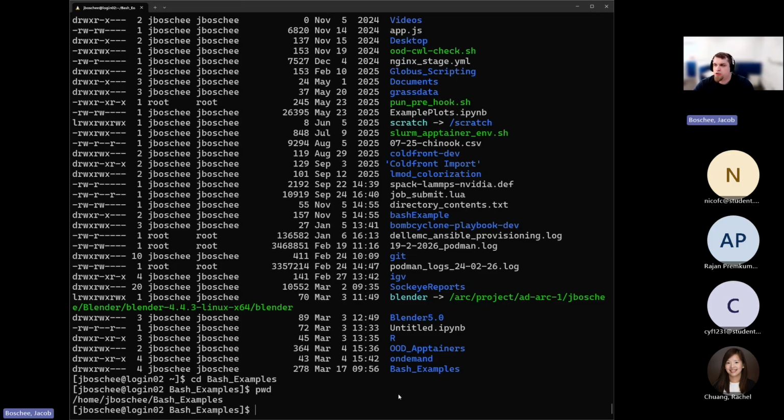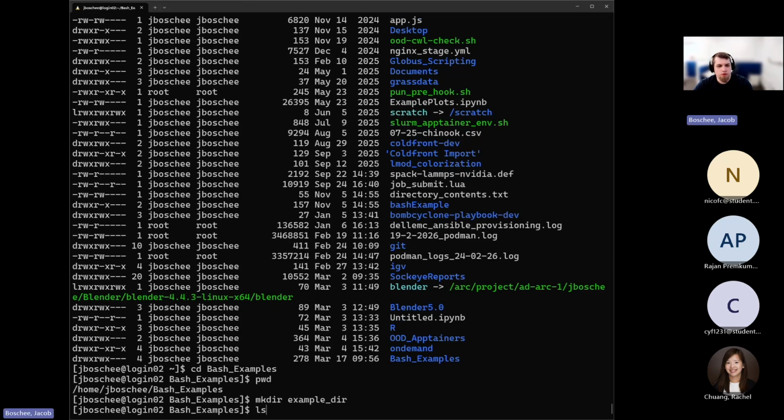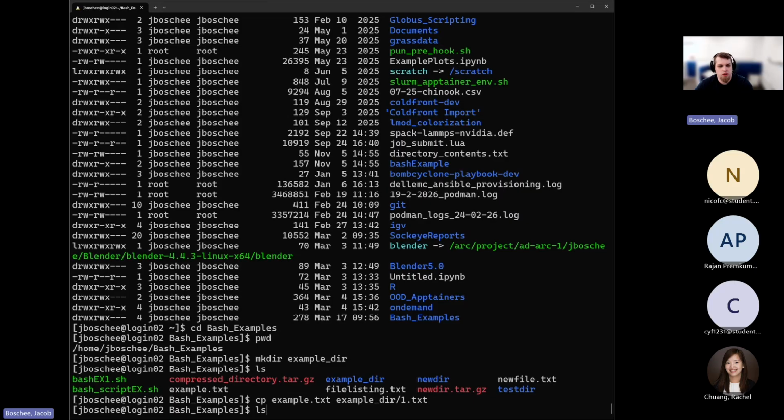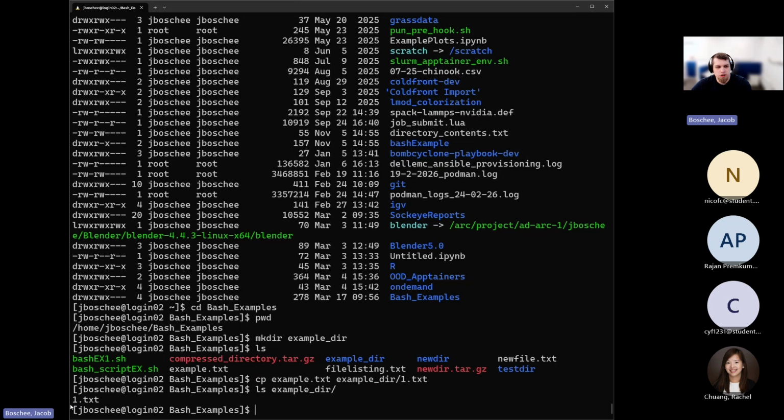If I'd like to make a new directory here, I can do mkdir, and if I do ls, you can see it's made this example directory. If I'd like to copy a file, I do cp example.txt. We'll put it in example dir, and we'll just call this just one.txt. That's what we'll call it for the destination. So do ls example dir, we can see it has that one.txt.